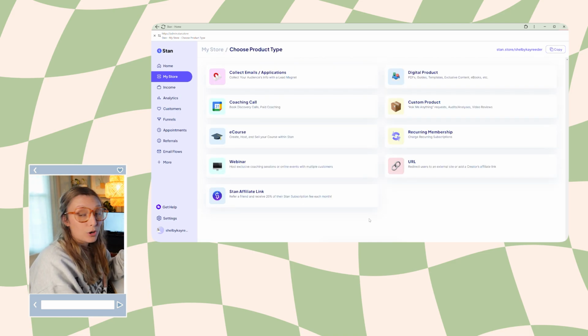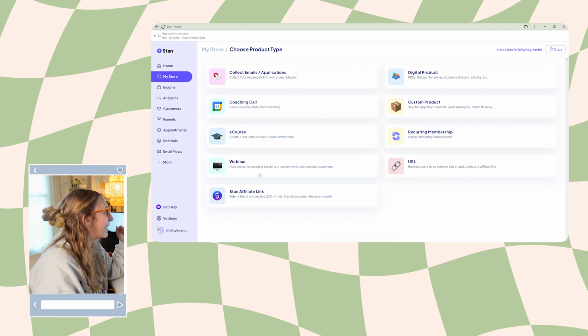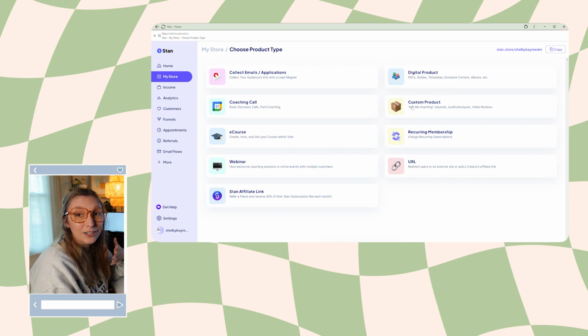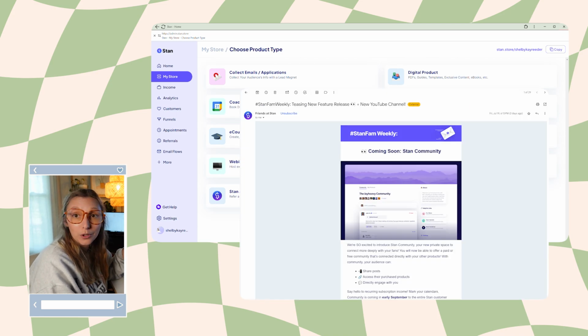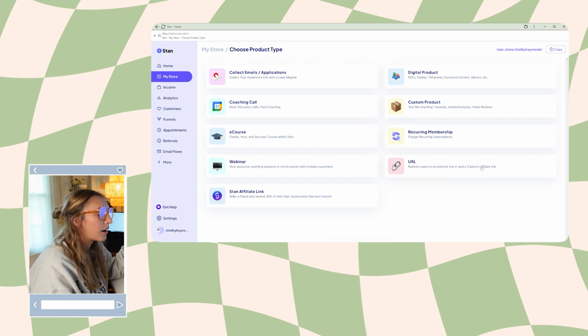Once you select add product, then you're going to be brought to the choose product type page. And in this page, you can do anything from collecting emails, coaching calls, e-course, webinar, digital products, custom products. This could be like an audit or like a service of some sort that you're offering, a recurring membership. Currently, this is just charging them on a subscription basis, but soon they're coming out with a community feature where you can actually host memberships in here as well, and a URL, which would just be linking to another website.